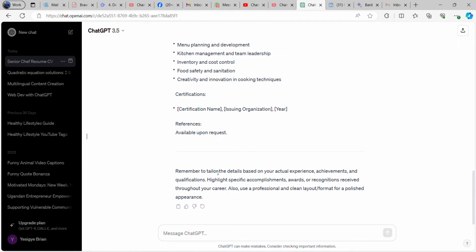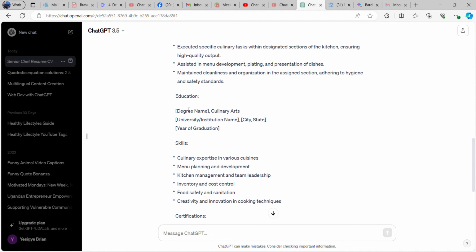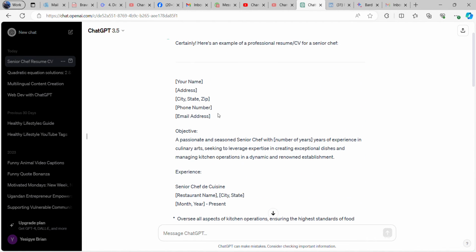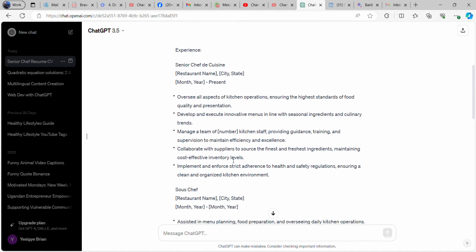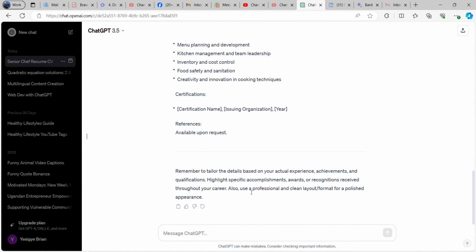Remember to tailor the details based on your actual experience, achievements, and qualifications. Highlight specific accomplishments, awards, or recognition received throughout your career. Also, use a professional and clean layout format for a polished appearance. So once you get this format well, then you're going to have the professional format and layout that you need.